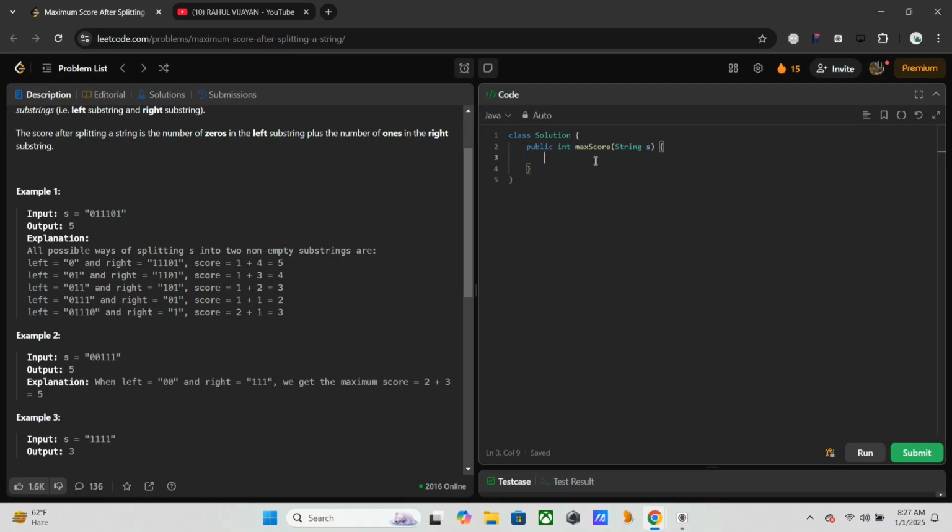First we have to initialize variables. First I will start with n in order to store the length of the string. Then I will create another variable, ones, which will count the total number of ones in the right part as we move through the string.